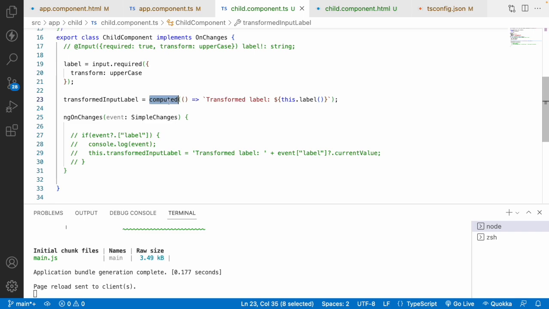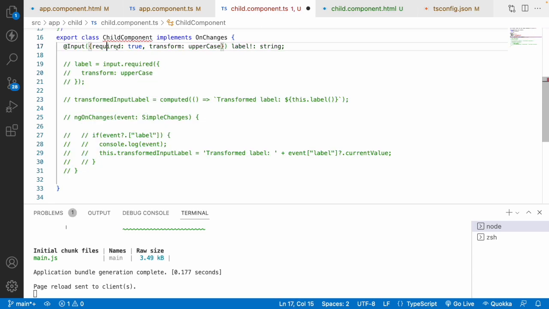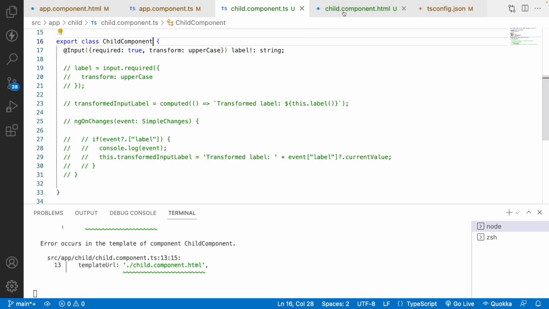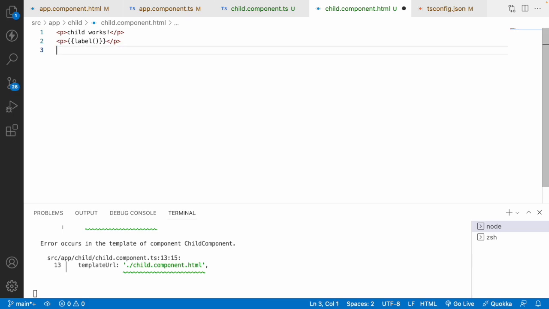I always recommend you to use these input signals for higher performance of the application. Now we also spoke about one case, converting already existing input decorators into signals. How can we do that? We can do that very easily. Let me comment this and uncomment this, remove this, save this, and also remove this and I'll use something like label, save this.